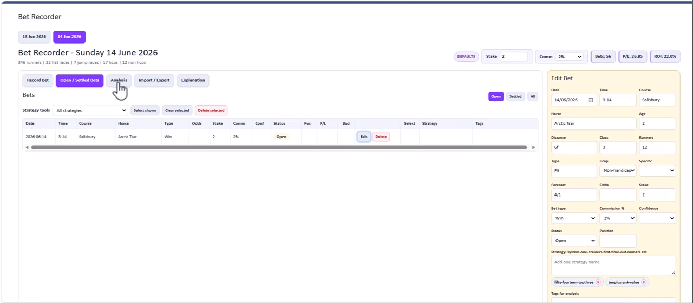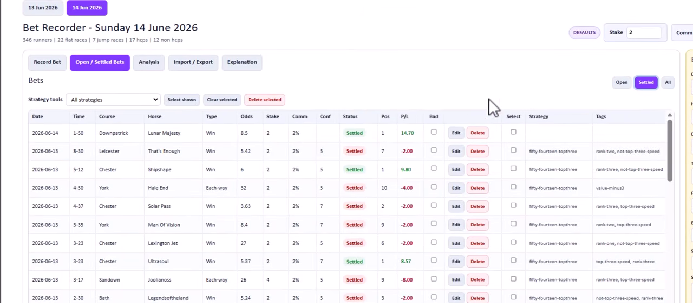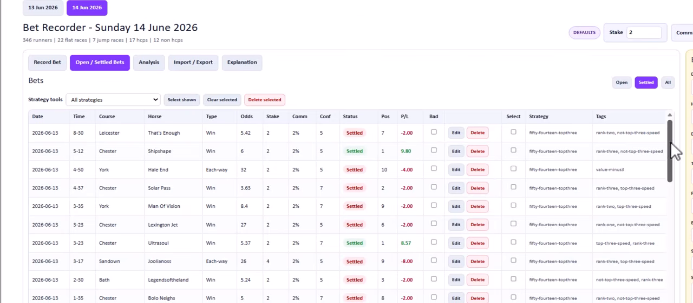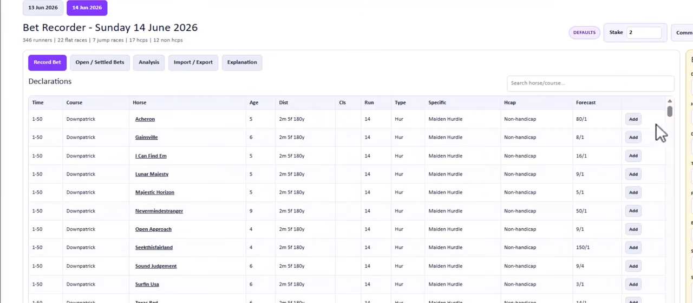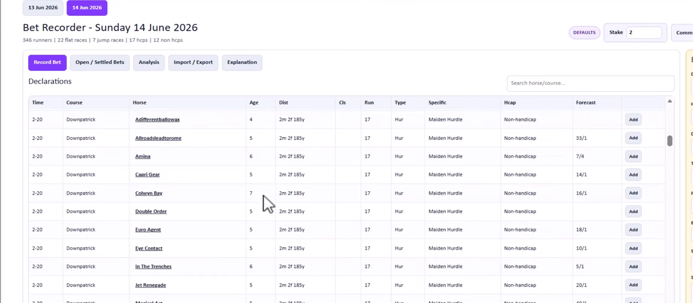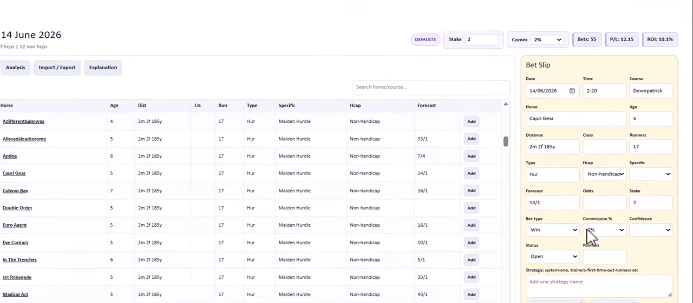However, if you want to start analysing all of your bets, you can go in a little bit deeper. Okay. So let's go to the open settled bets here. Go to settled. Now that last one was a fake bet, a bet I just showed you. So I'm going to delete that bet. Delete this bet. Yes. Okay. So record a bet is exactly the same as I showed you previously. If you want to start analysing, if you click a horse, any horse, the data will be filled in here, okay?